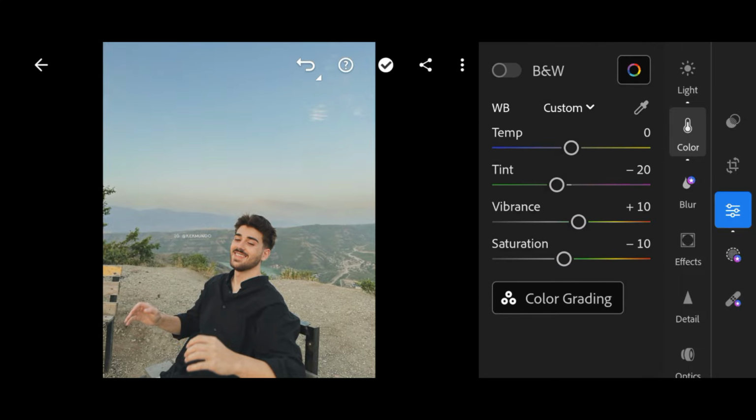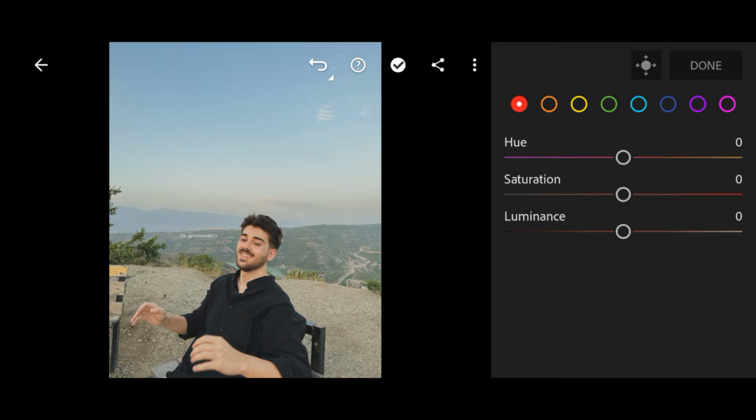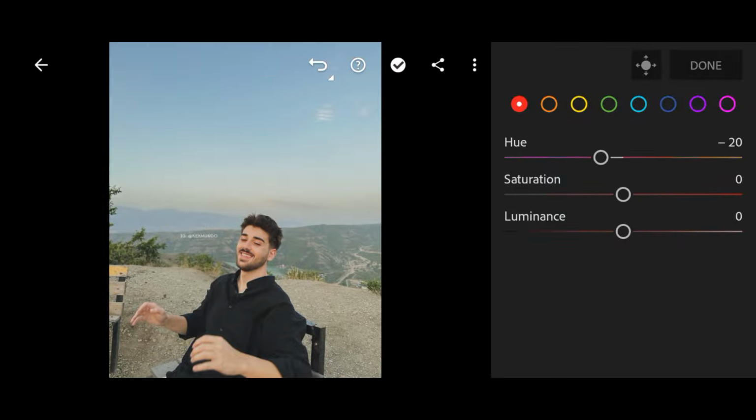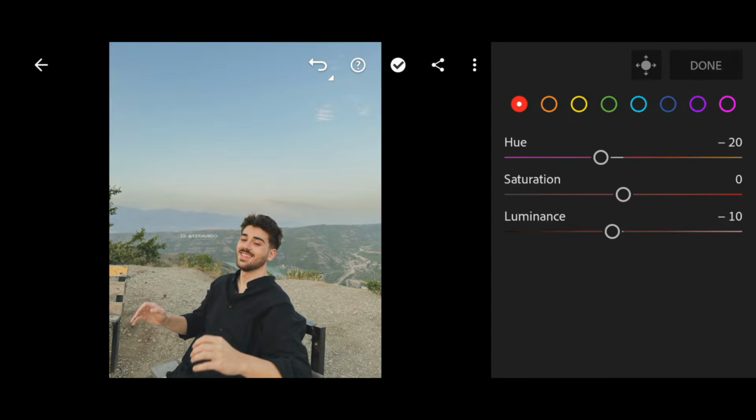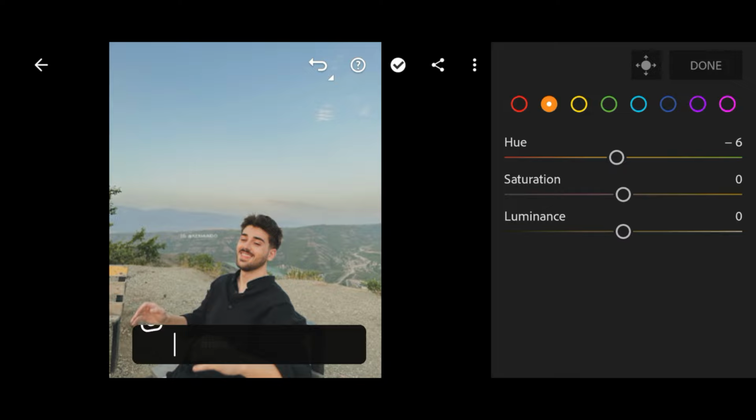Next, go to color mix. First, we will adjust the red color. Hue change to -20. And the saturation to -10. Go to orange. Hue change to -6. And saturation to -10.